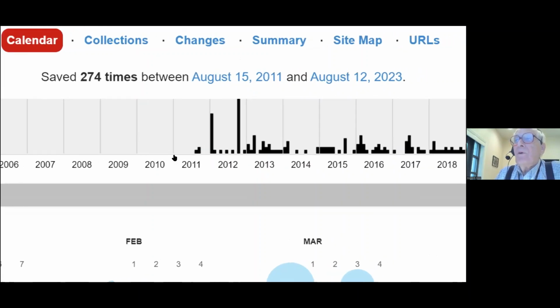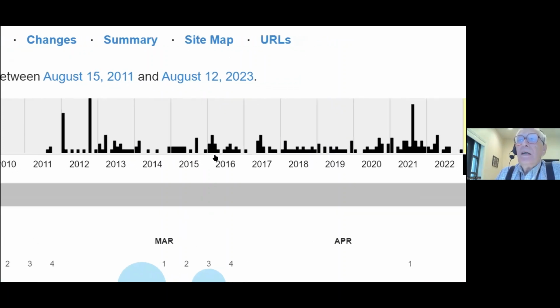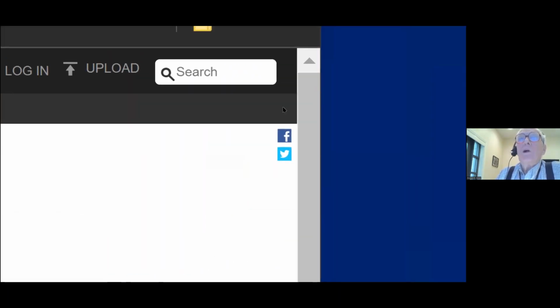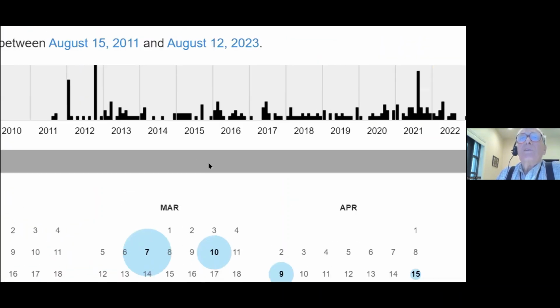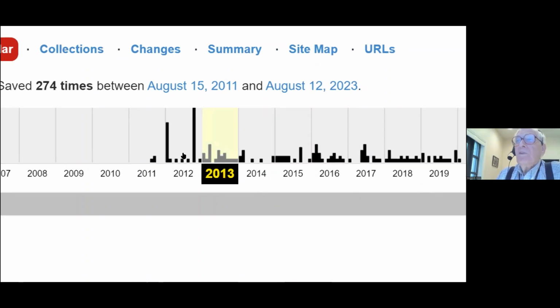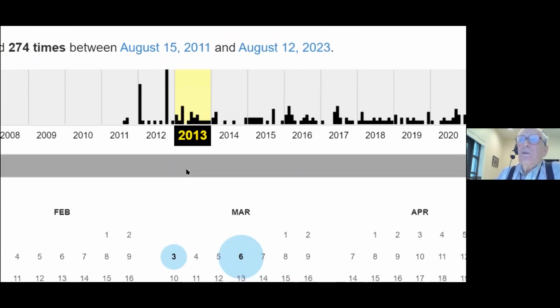And so notice that some years they saved it more often than they did others. But they're all on there. Let me get down to one of these things. Let's click on one of these back in here someplace. I'll just pick one. There's a year. I don't even know what year that was. But 2013. That's 10 years ago.